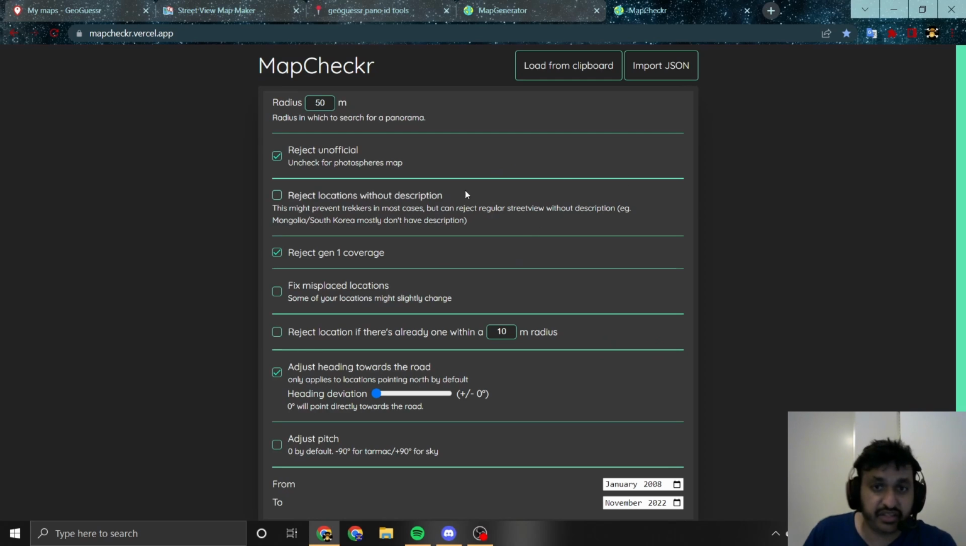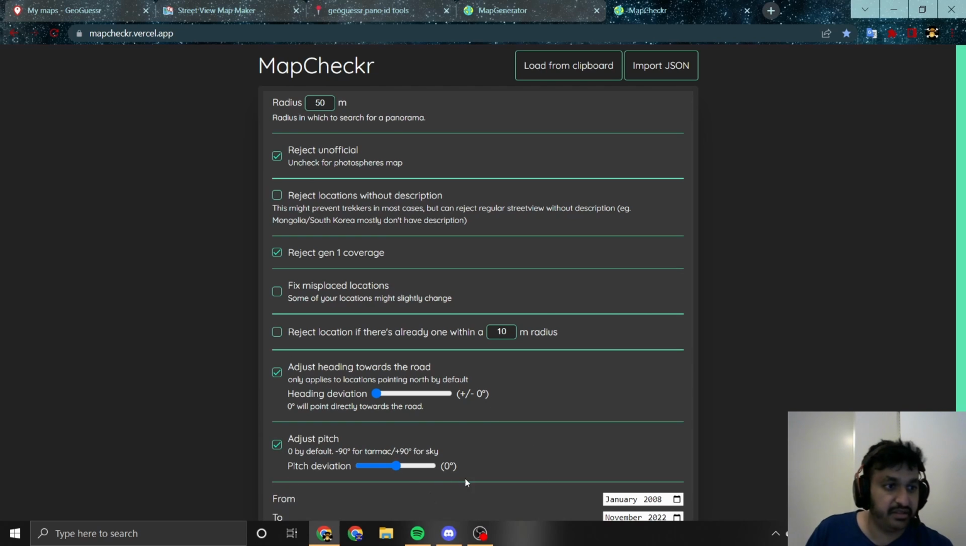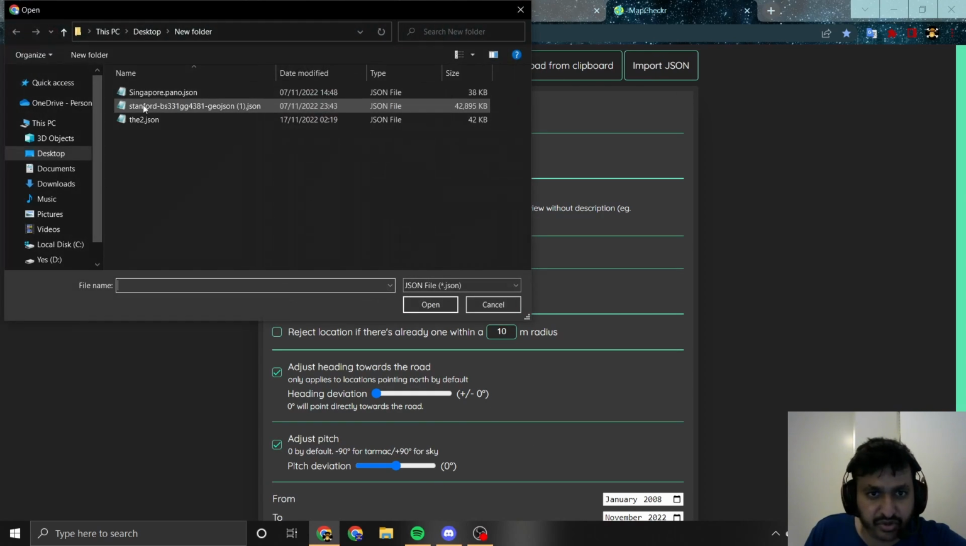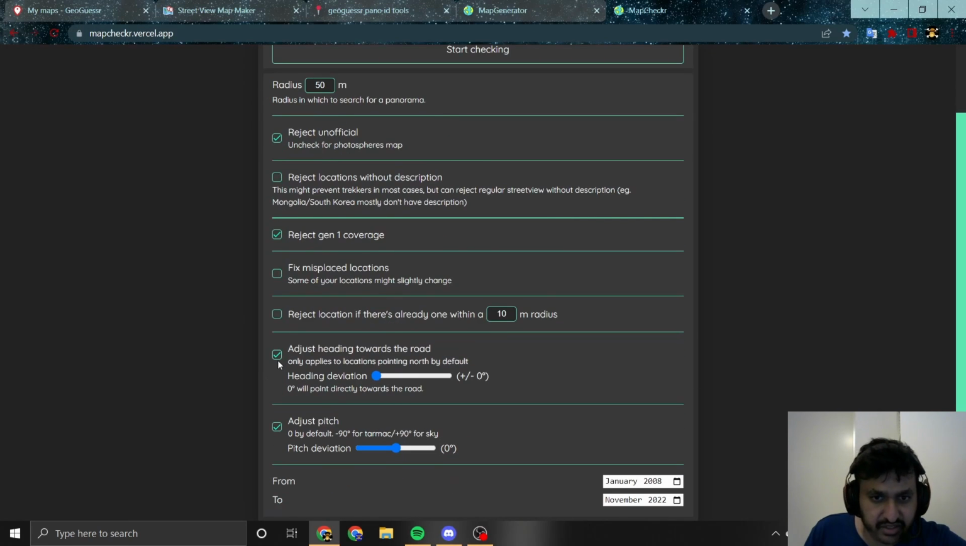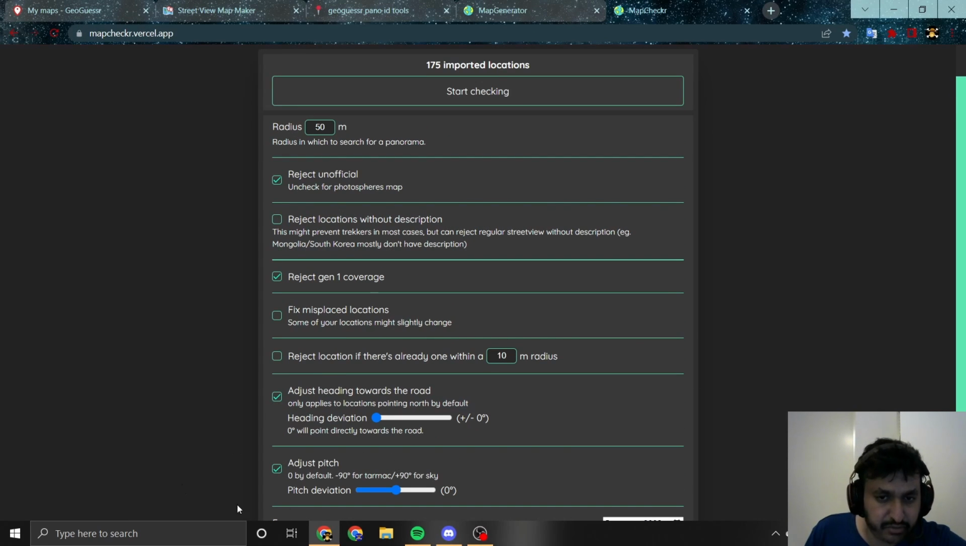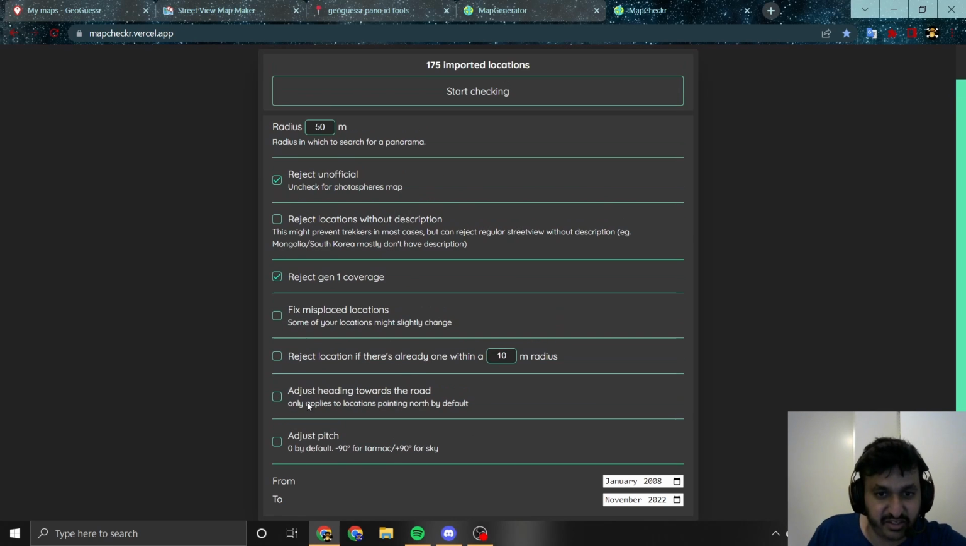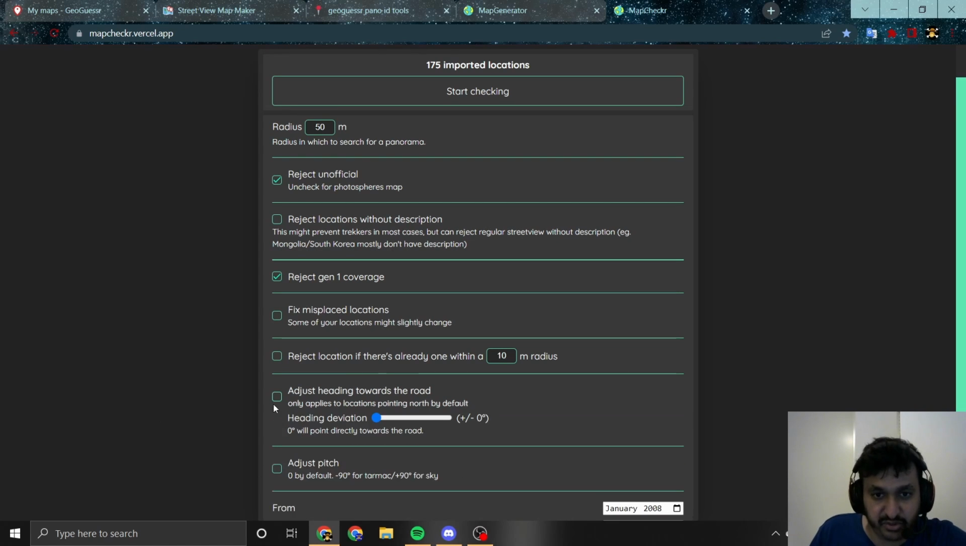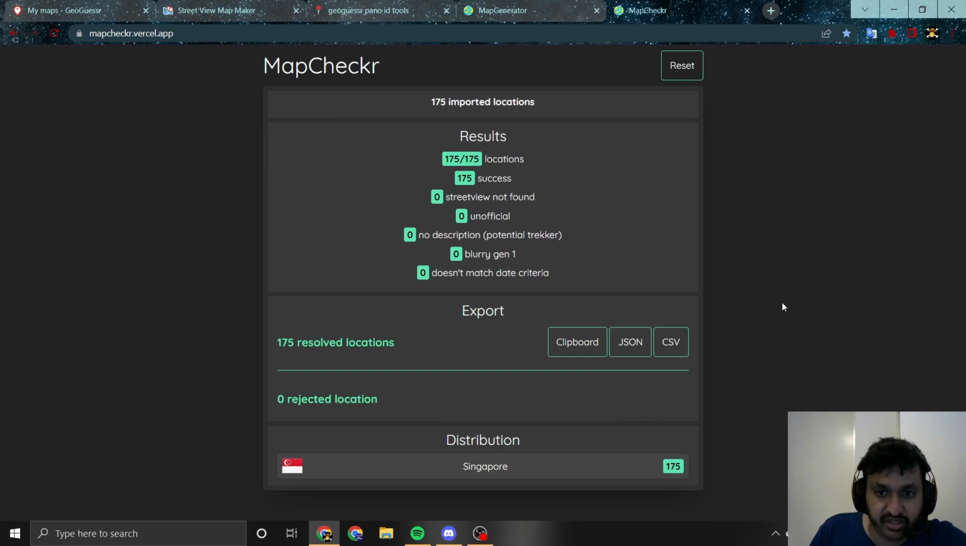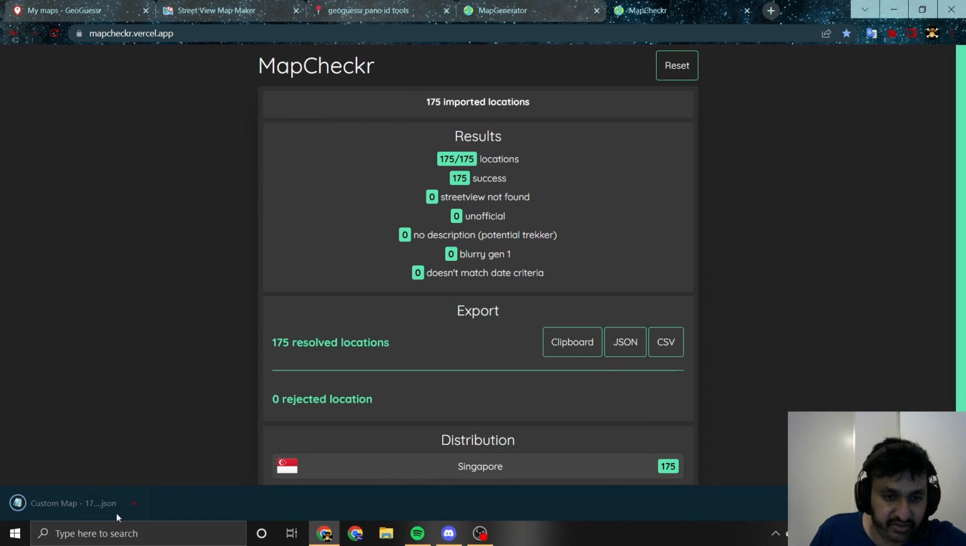Sometimes you may find problems here, and then you can fix locations from there. Another thing you can do in Map Checker is change the panning of the locations. You can import your JSON, select these two, and it automatically pans your locations towards the road. But if you have a map where you've custom panned all the locations and you have the JSON for it, then you should untick this because it'll overwrite your panning. But if you want it panned towards the road, you can just use this and all your locations will be panned towards the road. And you can download these and then you have this with the modified panning.